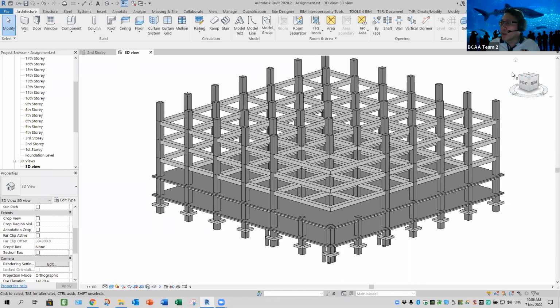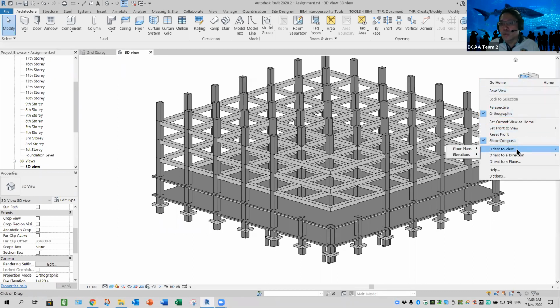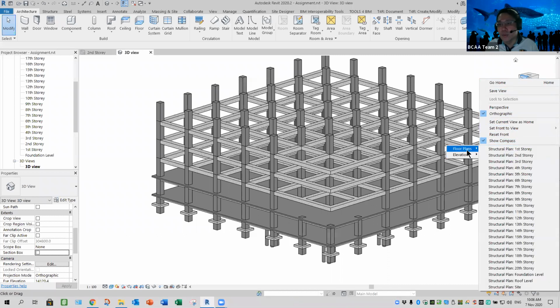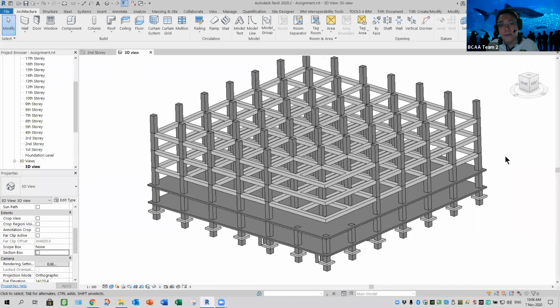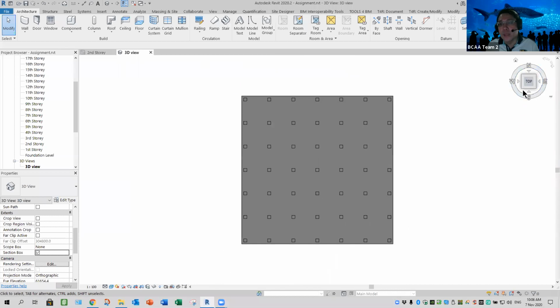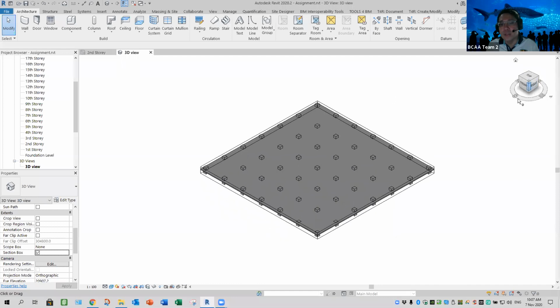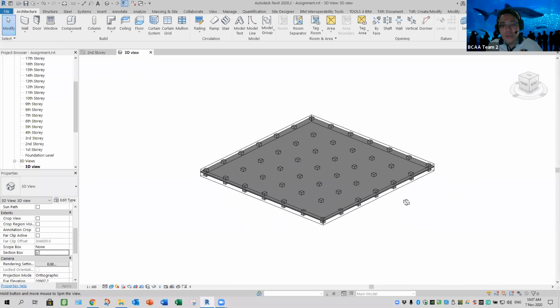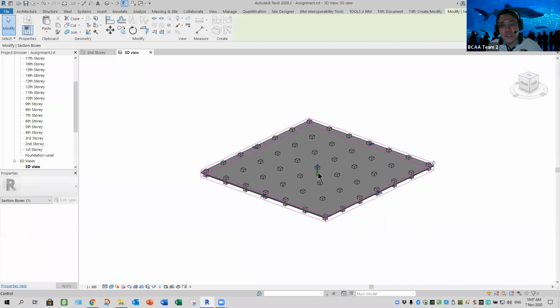Point anywhere at your view cube. Right click. The tool here is called Orient to View. And you can select your floor plan. So I want now to look at level 2. Let's say this is my level 2, and you still can view it as a 3D. See or not? And you can still further adjust.